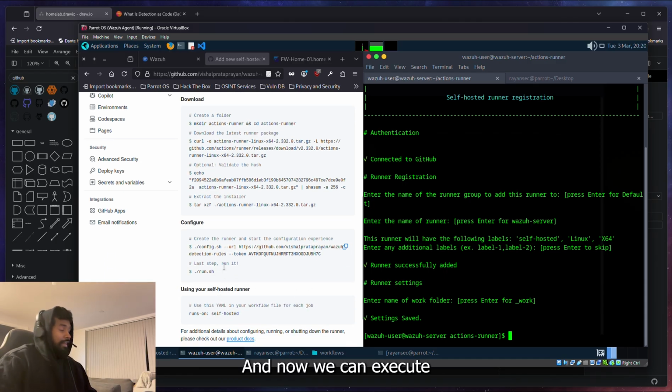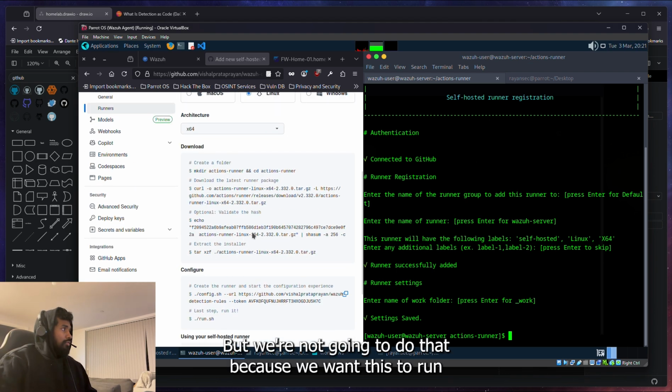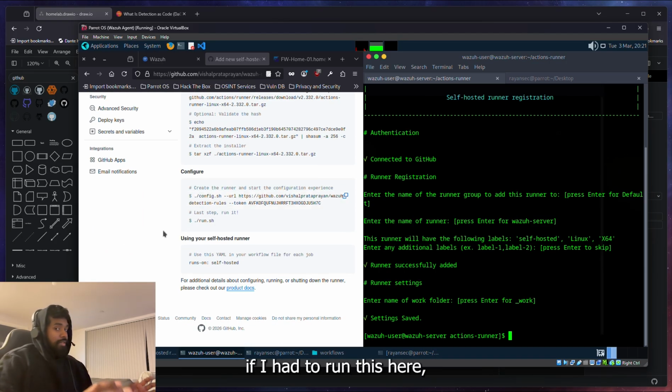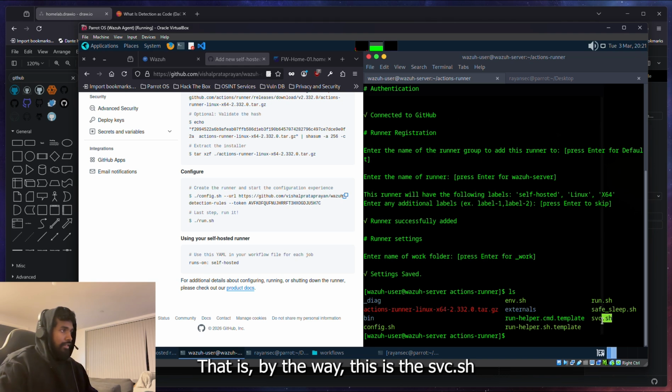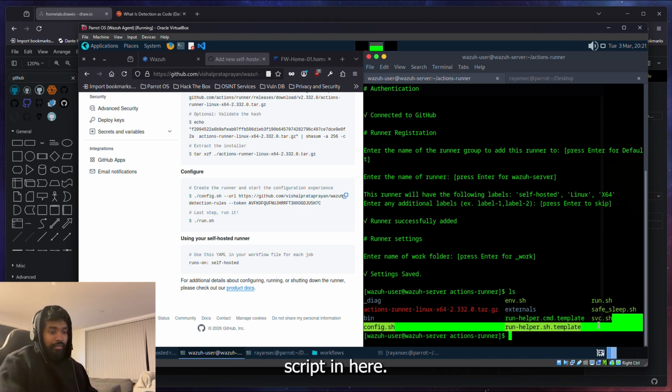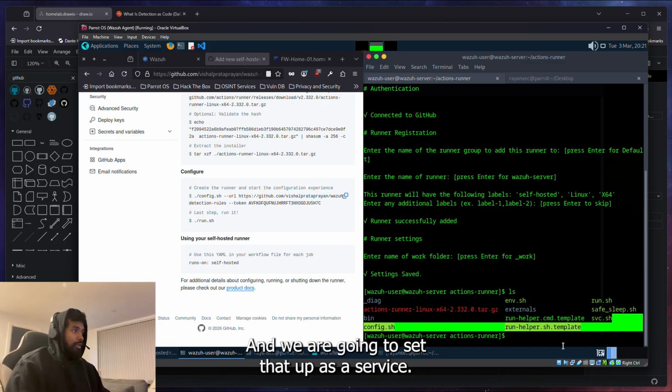And now we can execute the run.sh script to run the self-hosted runner, but we're not going to do that because we want this to run as a service. Reason being, if I had to exit or close this for whatever reason, it would stop running. But if it ran as a service, then it would always run in the background, if that makes sense. And to run that as a service, I would have to type in sudo ./svc.sh. There is, by the way, the svc.sh script in here, and we are going to set that up as a service.